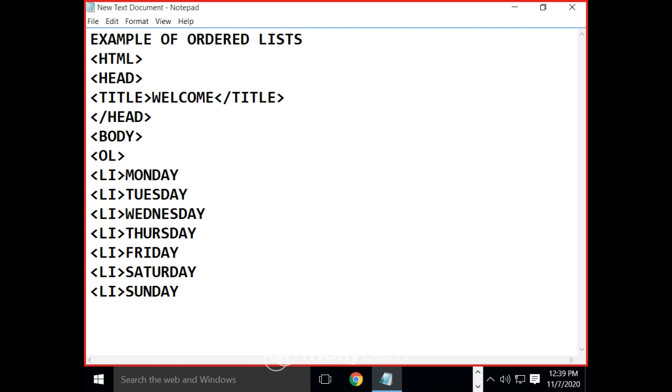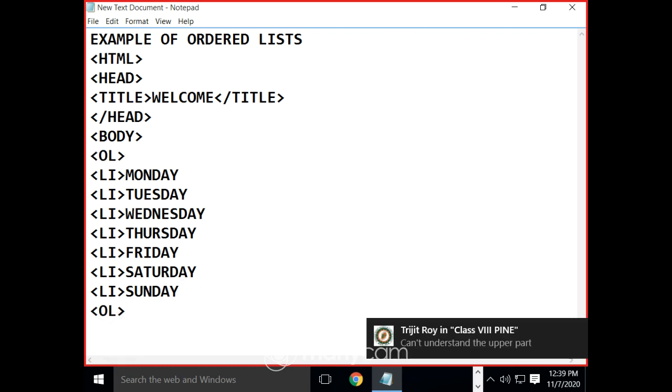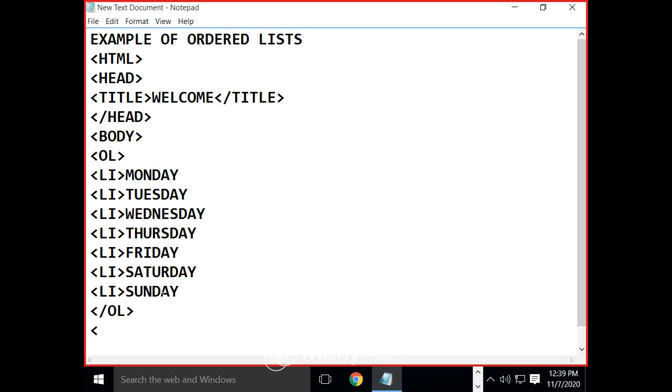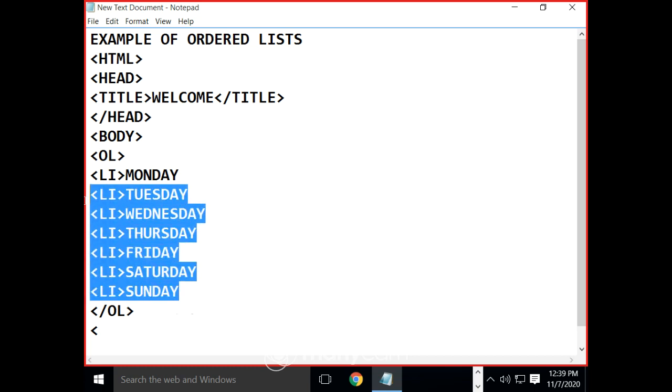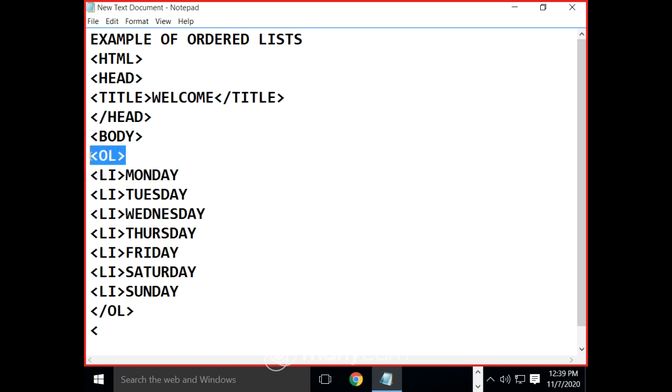Here is Monday, Tuesday, Wednesday. This is called OL. OL means ordered list. After opening this OL, I am closing the OL tag. I am ordering this list with the help of 1 Monday, 2 Tuesday, 3 Wednesday, 4 Thursday, 5 Friday, 6 Saturday, and 7 Sunday. I am listing it basically with the help of ordered list. Clear? So the OL tag is basically used for ordered list.